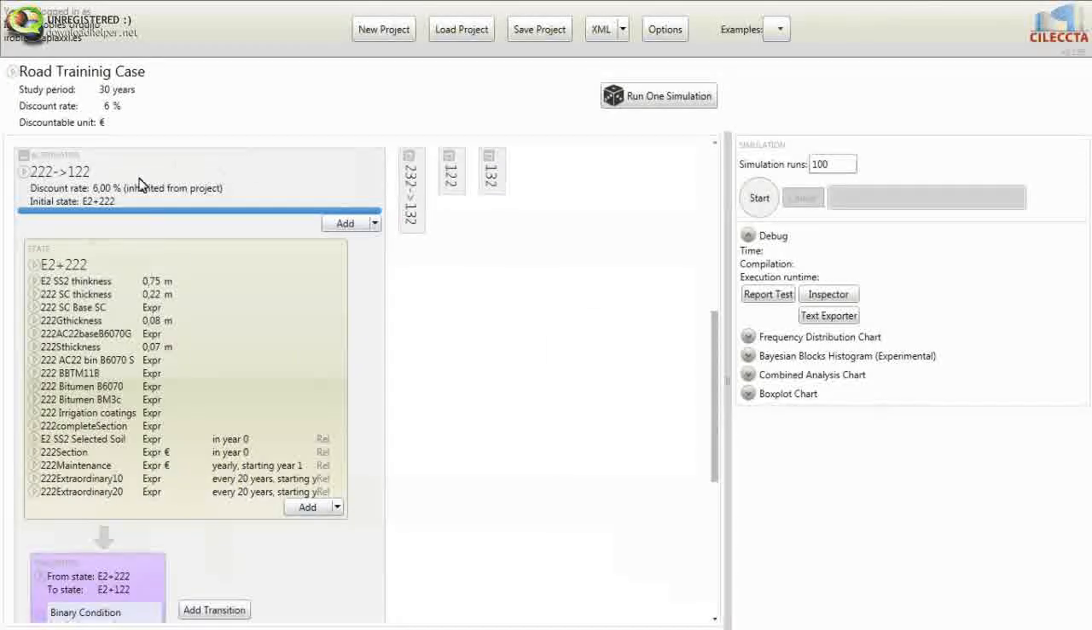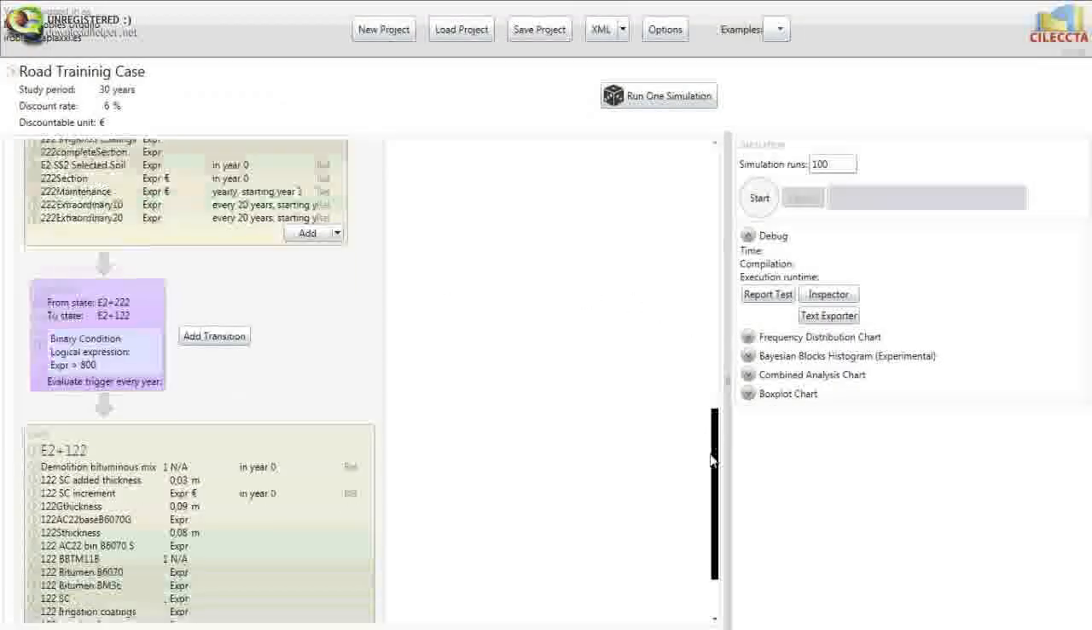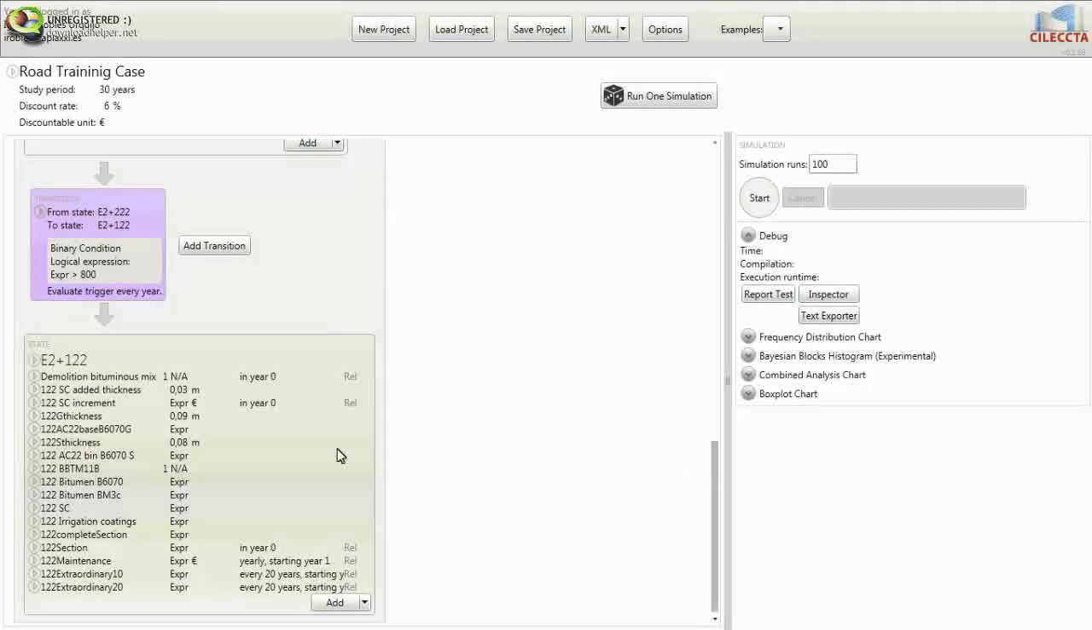This is the first state, the initial 222 road. Between these states you will find the transition, triggered when the intensity of daily heavy vehicles exceeds 800. And here is the next state, the upgraded 122 road. Each alternative state has many computables and expressions which use the constants defined earlier to calculate the initial construction efforts of each section. There are also some recurring computables that correspond to the maintenance every 10 years and every 20 years as extraordinary costs.